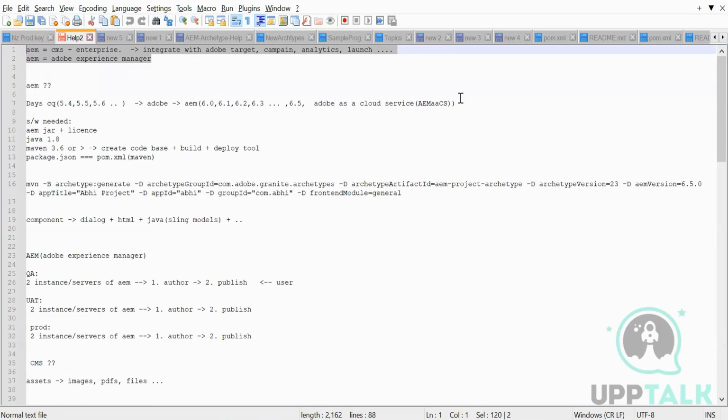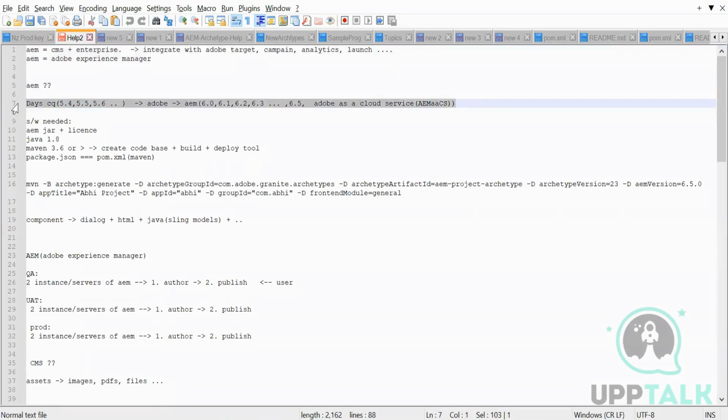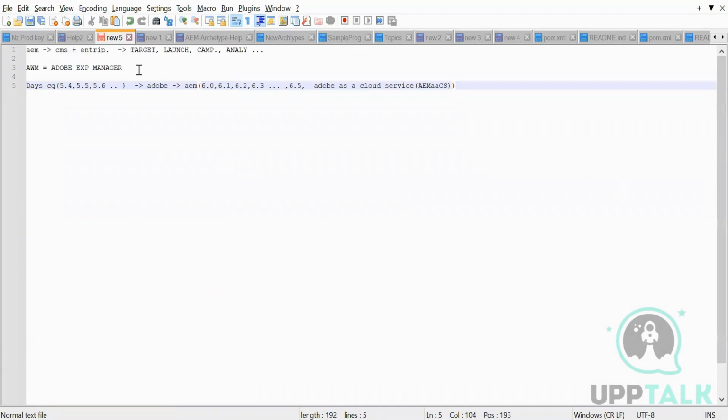Earlier we used to have Days as a company and CQ as a product, with versions 5.4, 5.6, and so on. They kept releasing newer versions, and that's how it used to work. CQ was the product. Later on, Adobe acquired it and named it AEM, which is Adobe Experience Manager. Then Adobe started releasing AEM 6.0, 6.1, 6.2, 6.3, 6.4, and the most recent being 6.5.